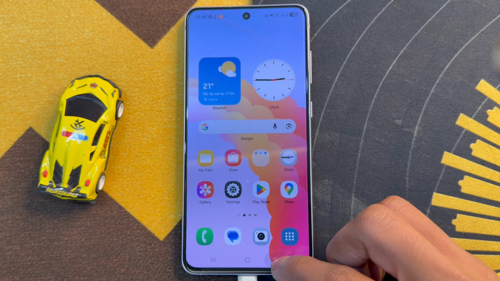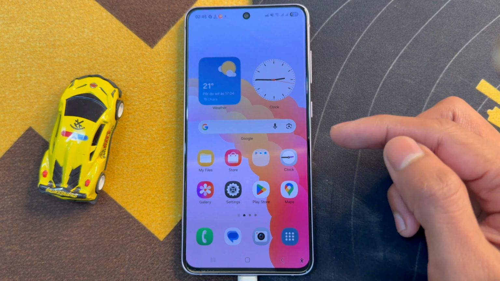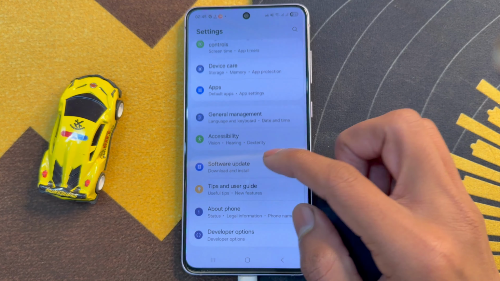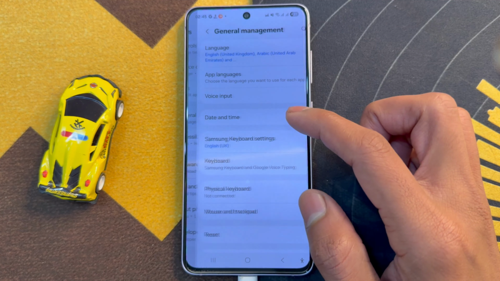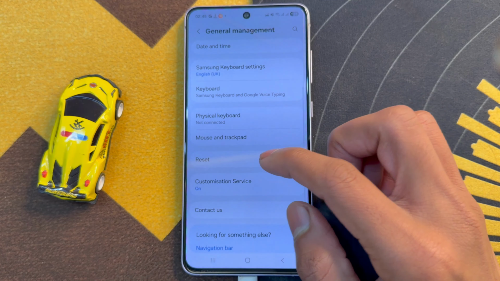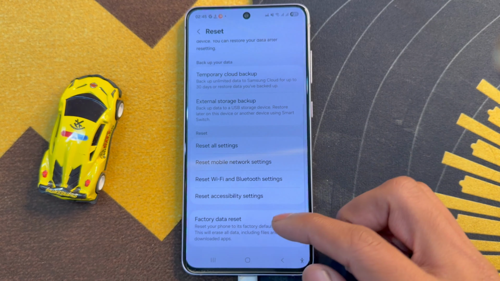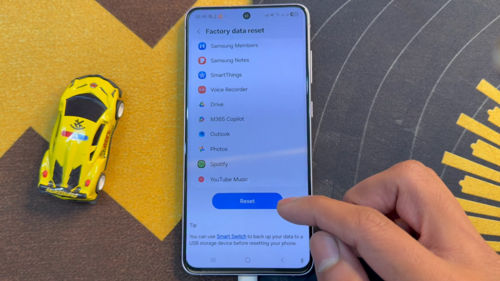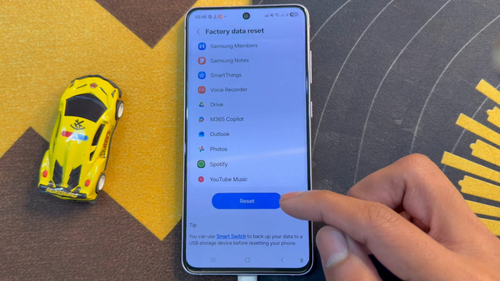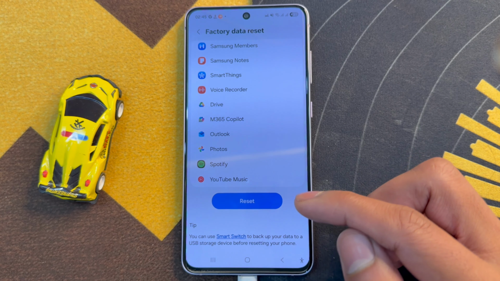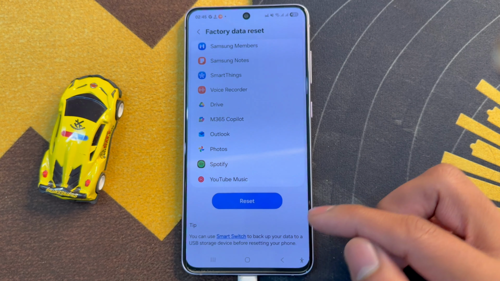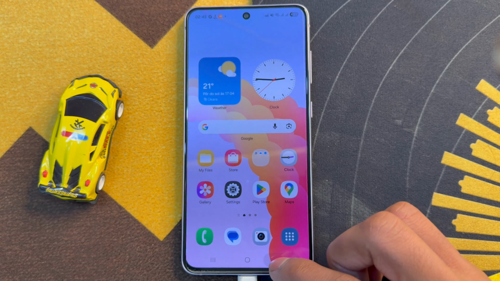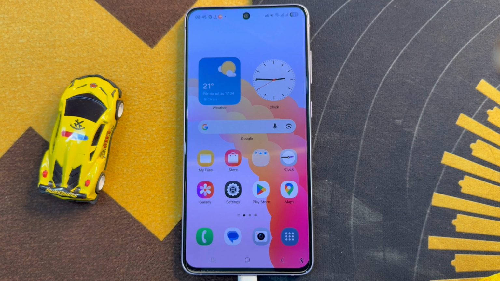Now go back. After that, factory data reset. Again open settings, scroll down, click on general management, click on reset, click on factory data reset, scroll down, click on reset. After you click on reset, your phone data, pictures, videos, documents, and contacts will be erased from your phone. This is how you can fix camera shutter lag in Samsung Galaxy S26.